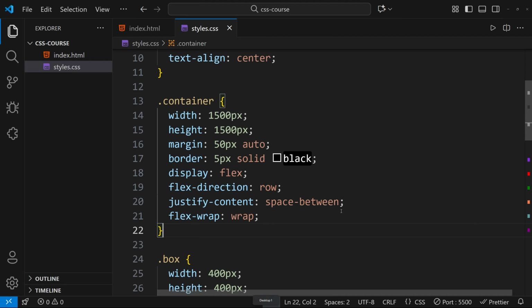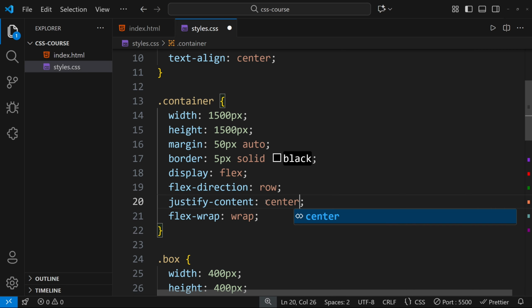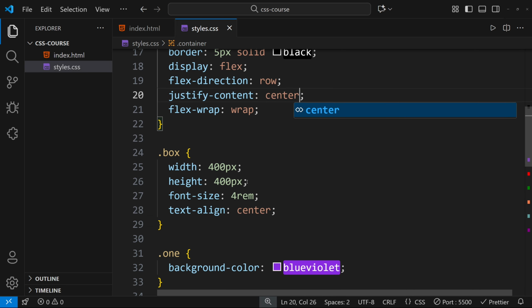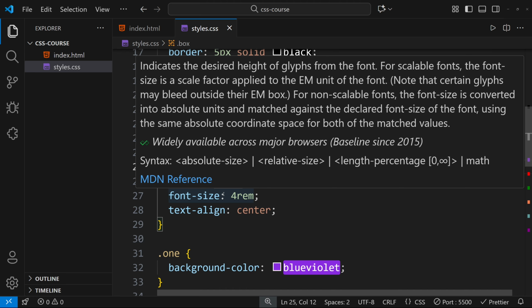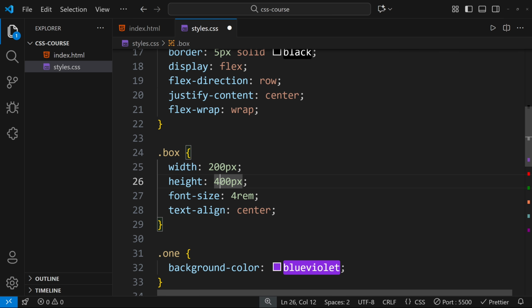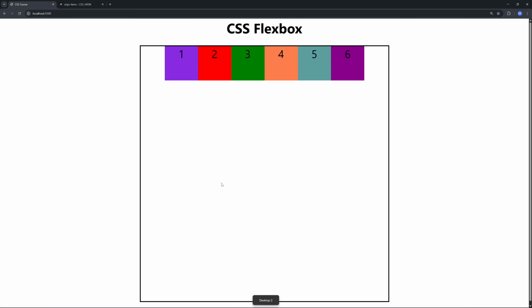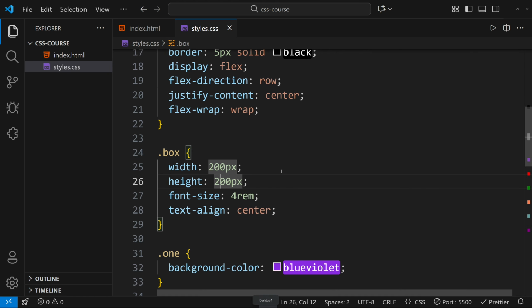Now what I'll do, I will add the justify content to center. Okay. And here, I will add the width to 200 pixels and the height also to 200 pixels. Okay, and if I go to here, now everything is centered, because the justify content is set to center.